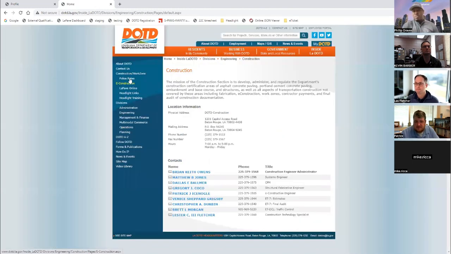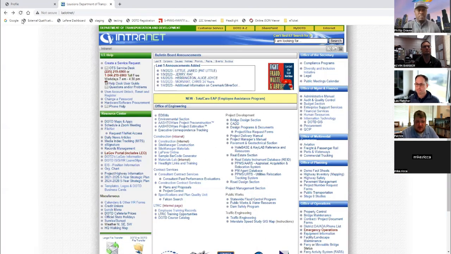Patrick, for consultants, where would they be able to access this information, being that they might not have access to the intranet? So this is the DOTD internet page. This is a public facing page on the outside. Okay, all right. So that is where they can get their link to LePave Online from outside.